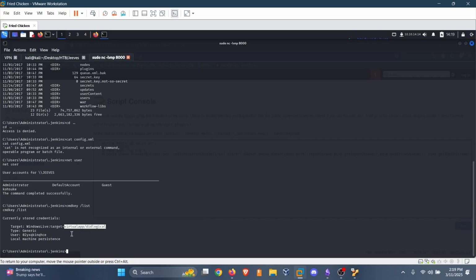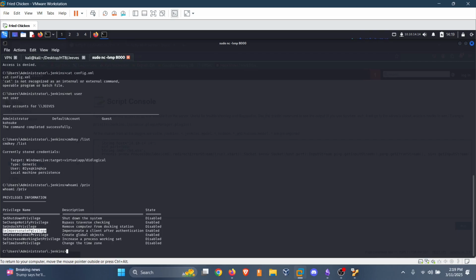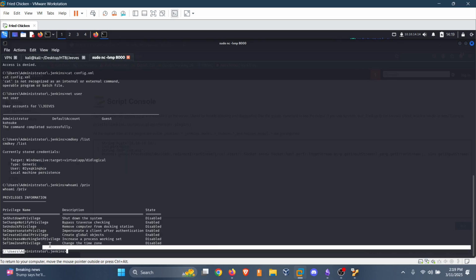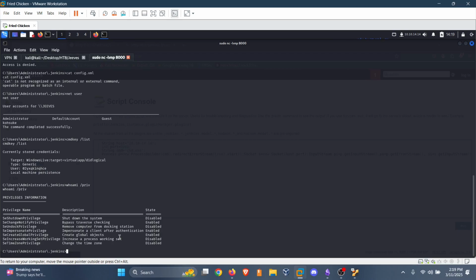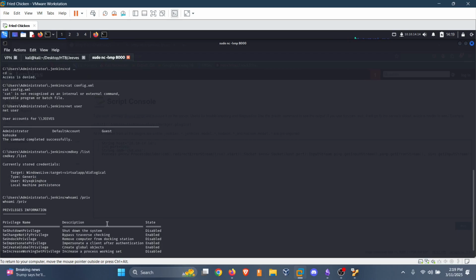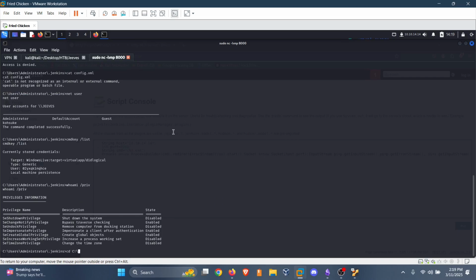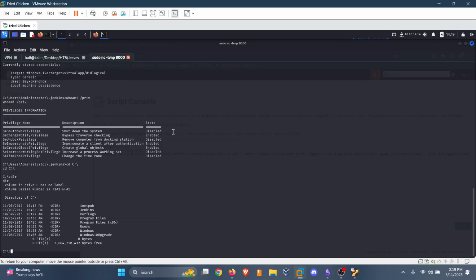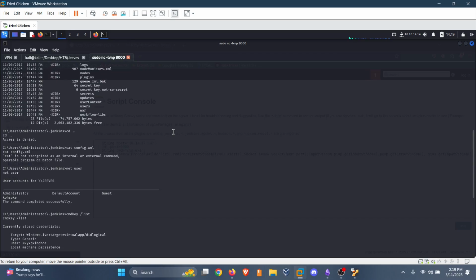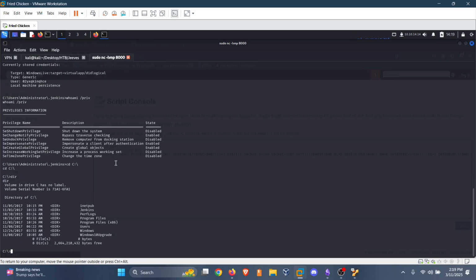Okay. I can do whoami /priv. We also have the SeImpersonate privilege. Maybe we could escalate to admin. We're already in the administrator area. So every time I do cd this way, it says access is denied. How about if I do cd this? It works. So that is what is going on. But when I did cat config.exe, it said nothing is allowed.